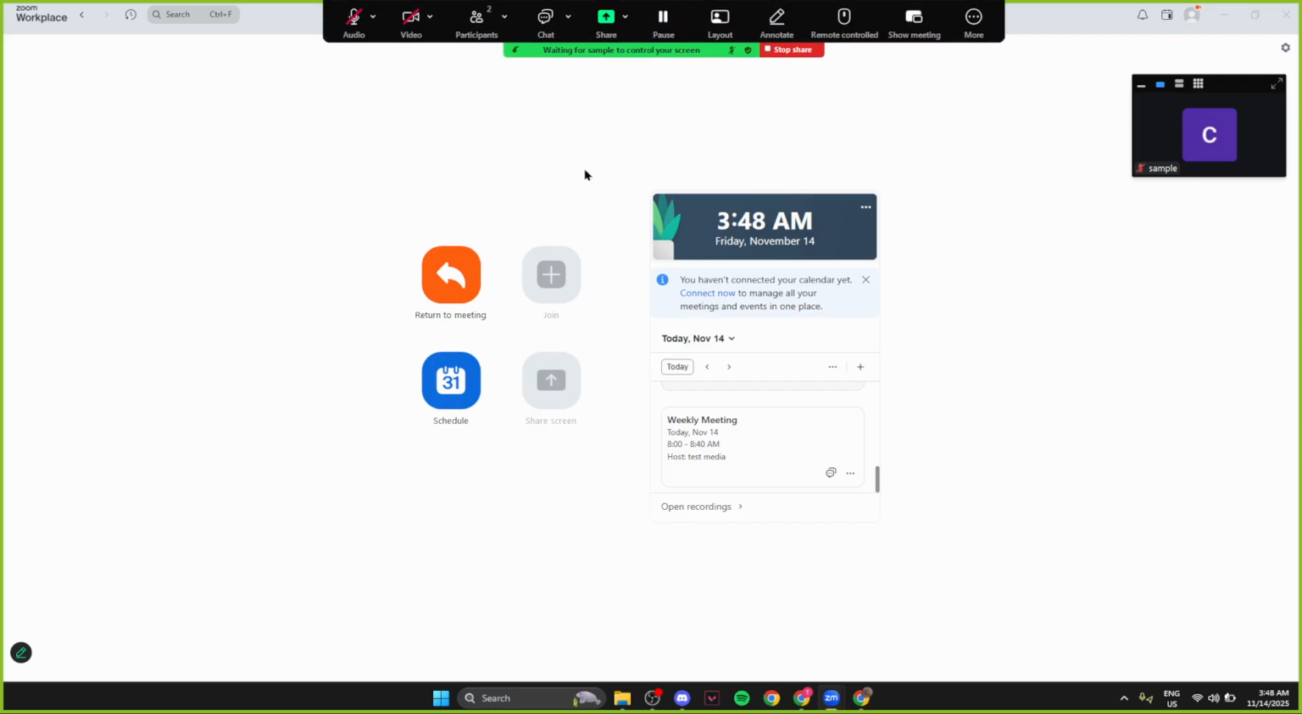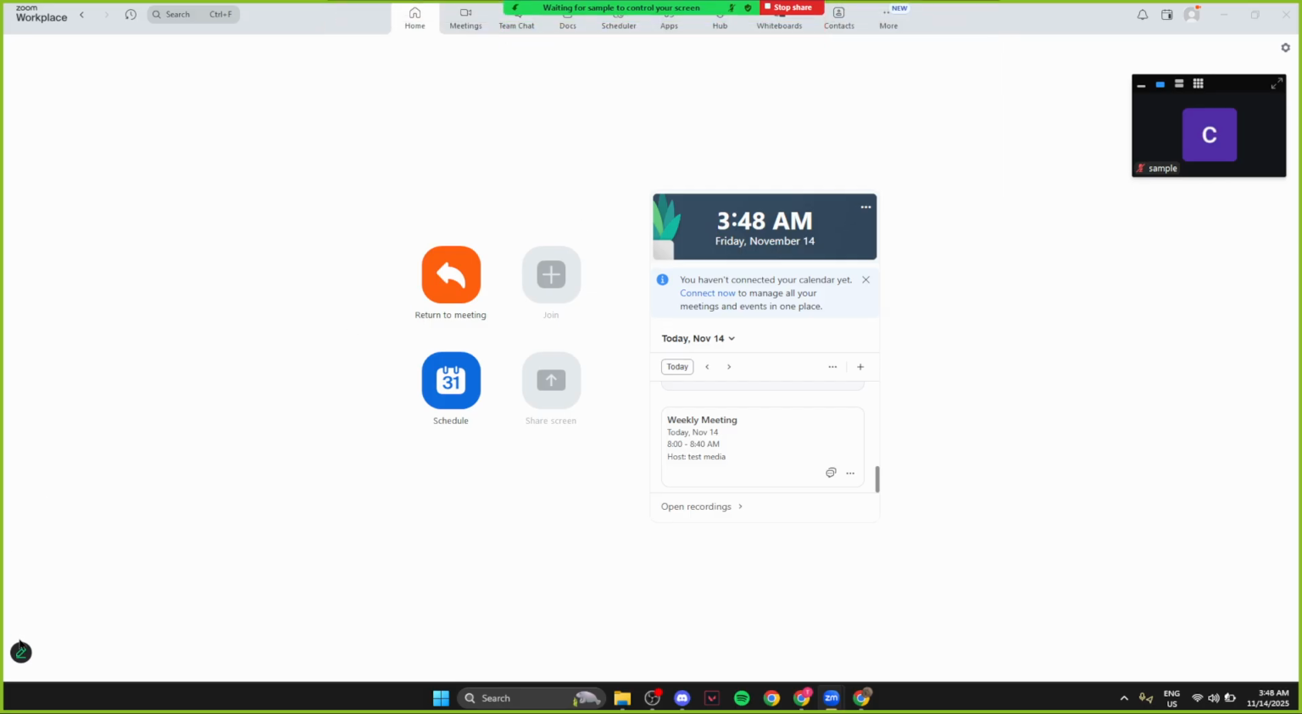Once control is granted, the chosen participant will be able to use their mouse and keyboard to interact with your shared content as though they were sitting right in front of your computer. This can be incredibly efficient for team tasks, but make sure you're ready to regain control as needed. Simply click Escape or go back to the remote control option to revoke access.